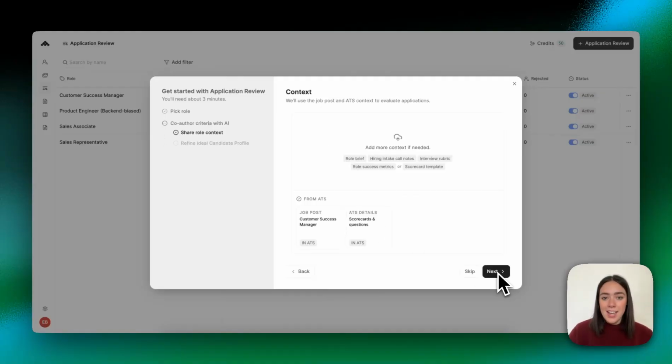Moving forward to the next stage, I'm now going to start to add some context that's going to set the benchmark of what a good candidate looks like. The more context we add here, the better our application review will be, as Metaview will have all the knowledge it needs to understand what good looks like for your role. You can see Metaview has already pulled some pieces from the ATS. So your job post and any scorecard and questions that it can pull from the ATS, Metaview's already going to add that as context. But then this is my moment to come in and add some extra pieces to make sure the agent really understands what a CSM at my company actually looks like.